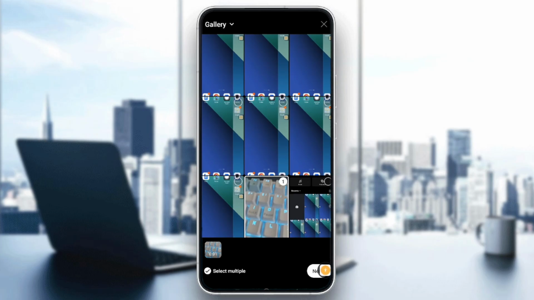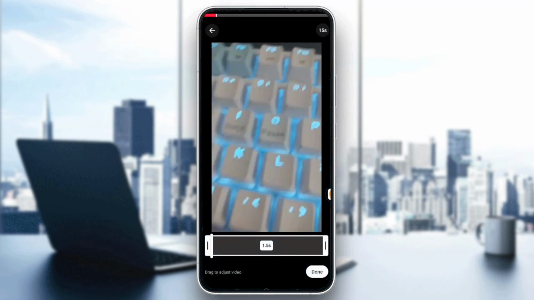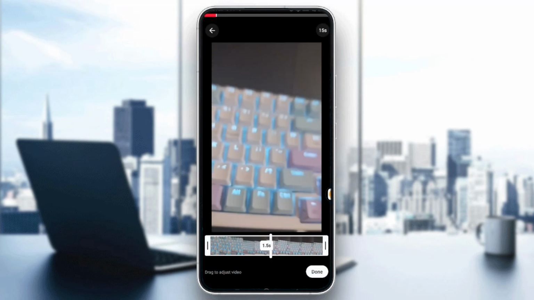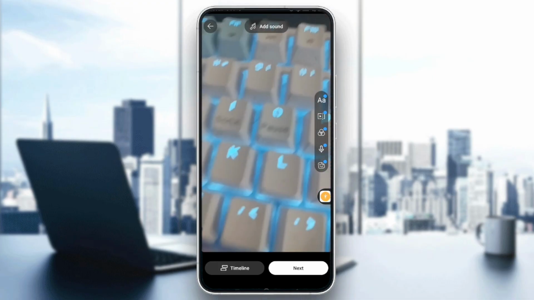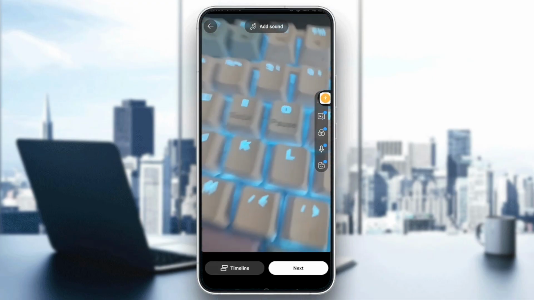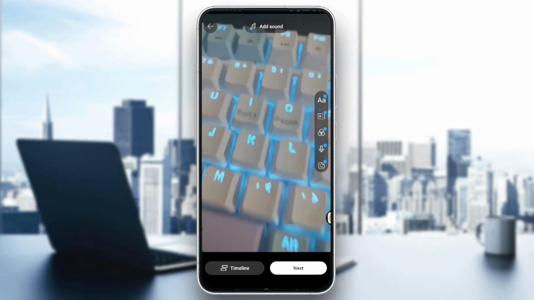So after that, tap on X, and when you tap on X, tap on done, and after you tap on done you can customize your video just from here by using these tools. So after that you can go into next.